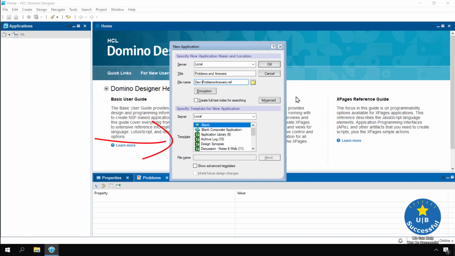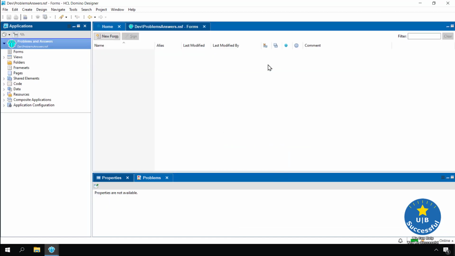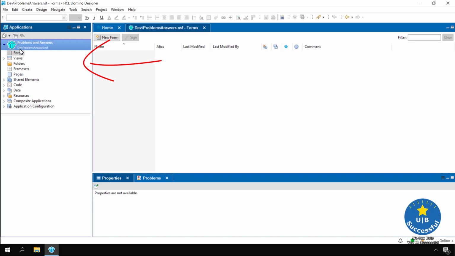There's a list of templates here at the bottom to start the application. Select blank. Select OK. Notice on the left-hand side is our application.